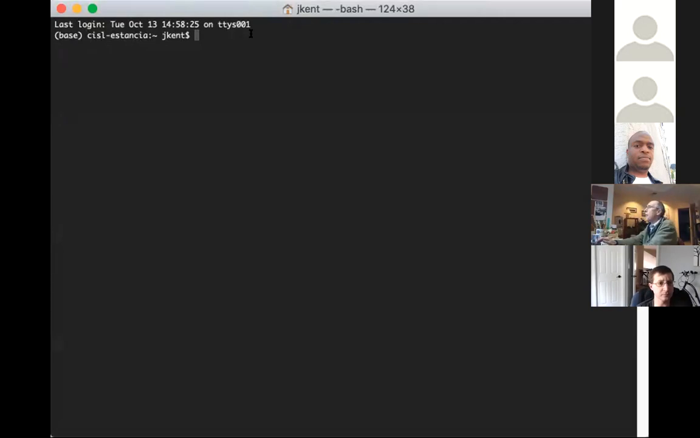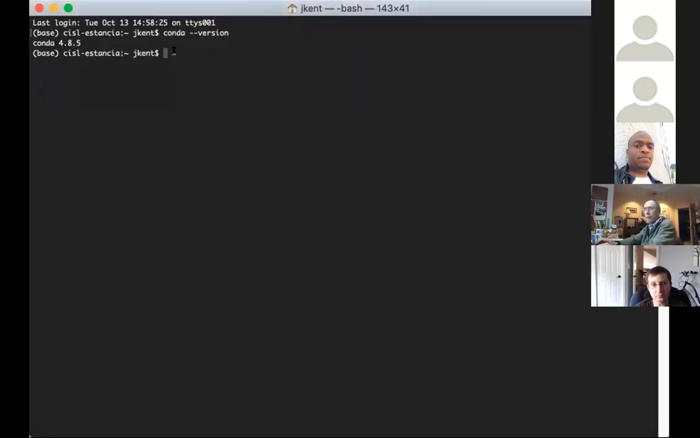Perfect. So we're going to type conda --version. And this will check that you have Conda installed. If it fails, it means that you don't have Conda installed. So I have version 4.8.5, which is the most recent. Anything as new as 4.7 should be fine. Just want to also double check that this font is large enough for everybody.